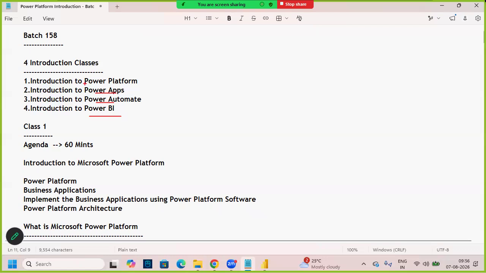Power BI is for what? To create the visuals. That means these three softwares are different softwares, guys. There is no dependency between them. These three are independent softwares, so you can go and learn any one parallelly.